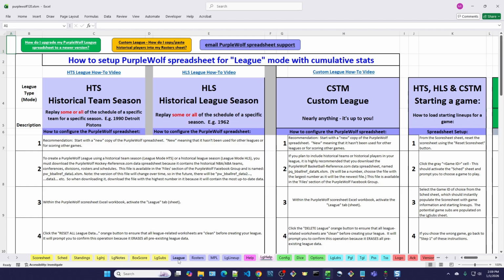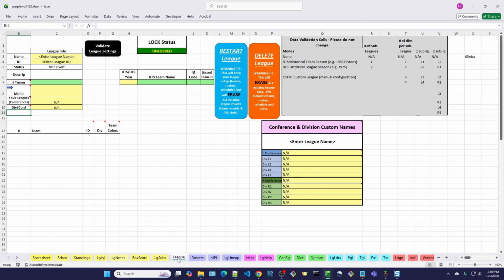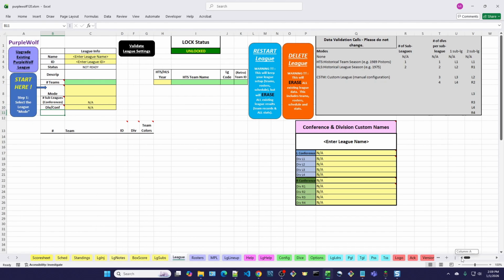Go down here on the league sheet and click that. And that brings us to this empty league sheet. I guess I need to scroll over a little. And here it says where to start. Any cell in the whole spreadsheet that has these little red triangles in the upper right corner means if you hover your mouse on it, it'll show you some hopefully helpful information.